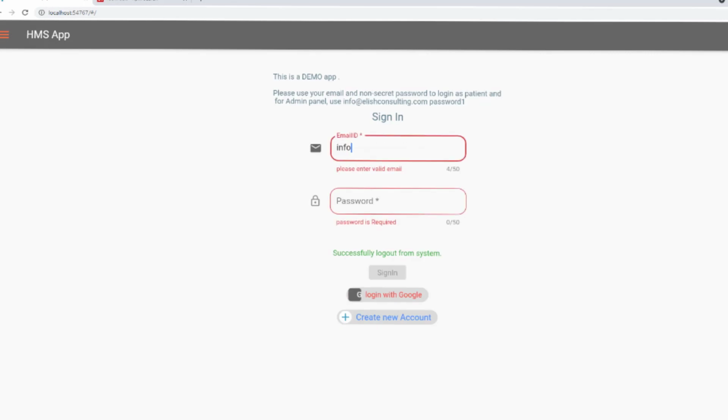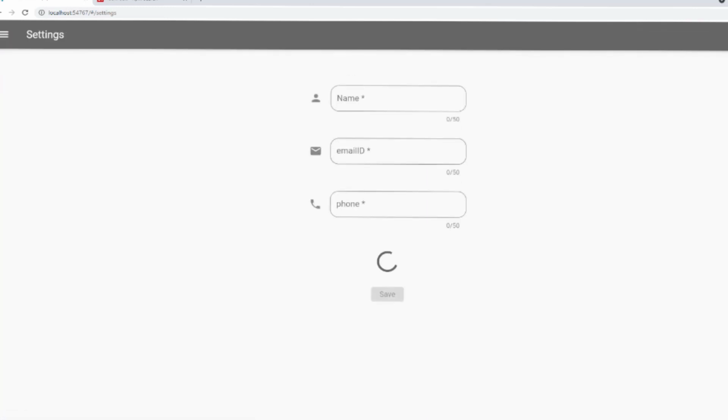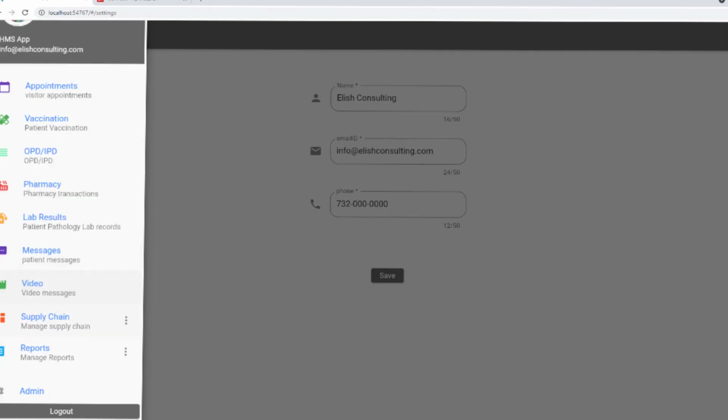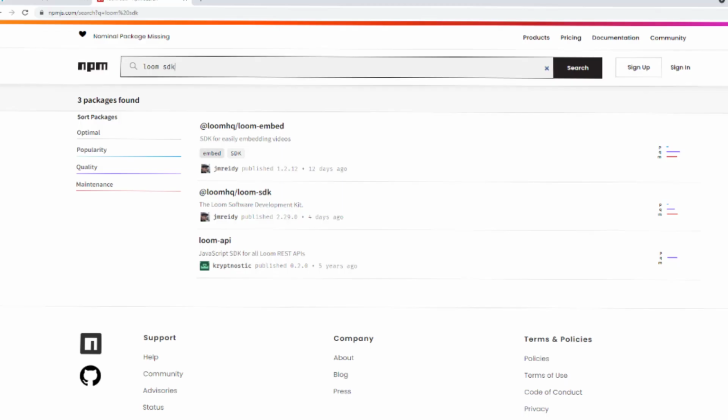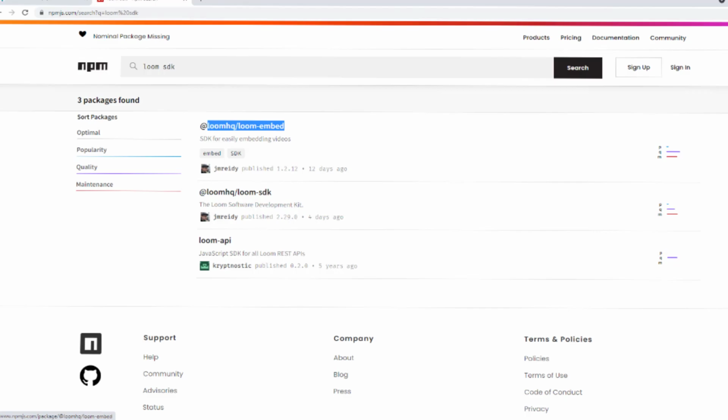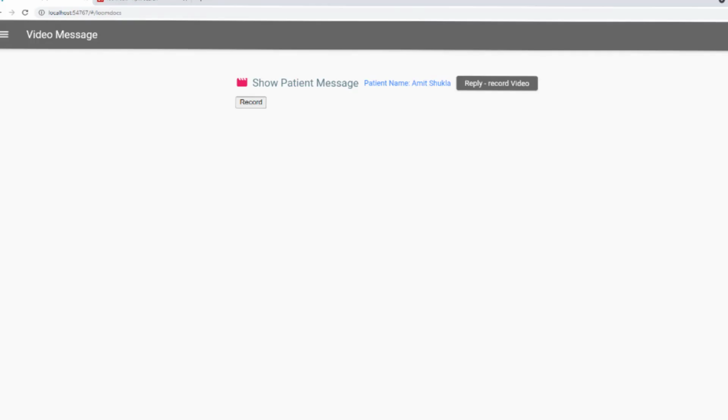Now, we are going to log in as a doctor, which sees and reply to the patient video message. So let me log in as a healthcare provider this time. As you can see, healthcare provider sees a totally different menu. Now here, if you go to the video, this person as a healthcare provider will see all the patient messages. To view the recording, we are going to use the Loom embed version of npm.js. We'll discuss this later.